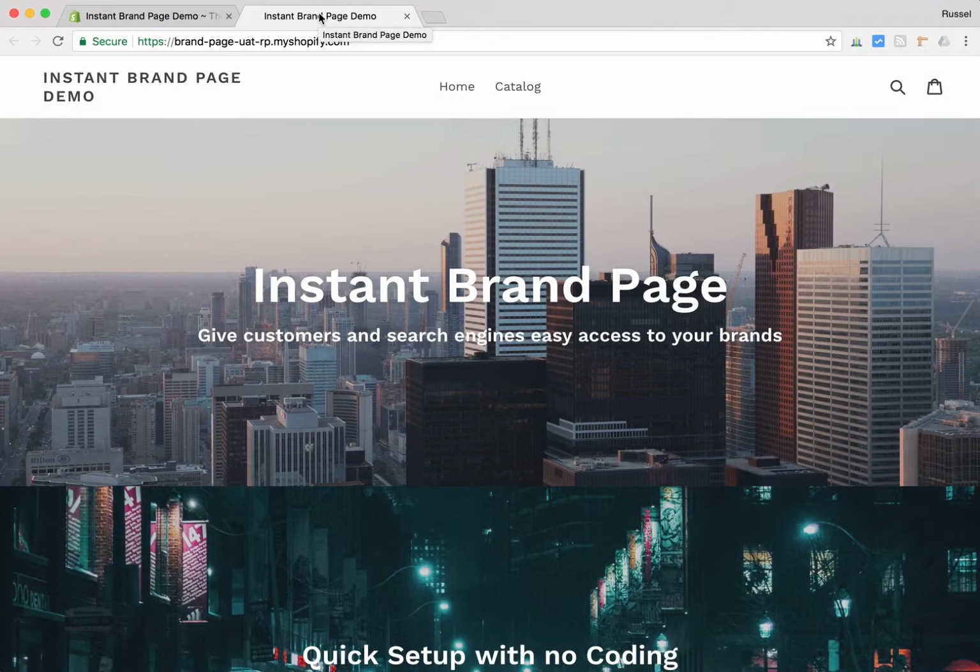Hi, this is Russell from Low Fruit Solutions, and today I'm going to be talking about the Instant Brand Page application, what it is and how to set it up. So what is the Instant Brand Page? Well, it's really an A to Z index of all the vendors or brands that you have in your store.